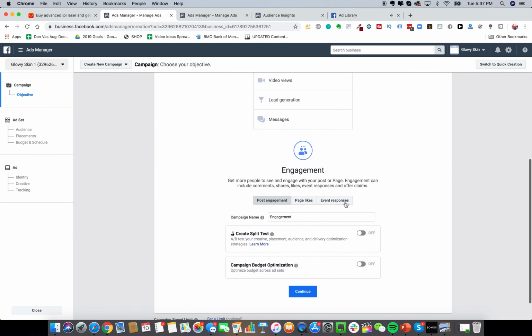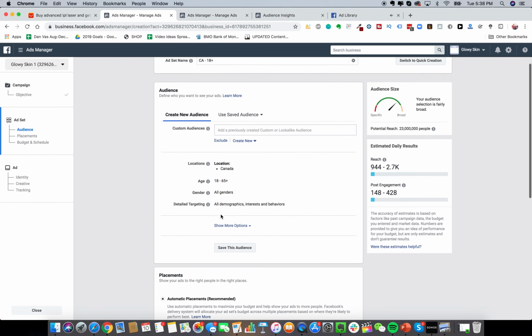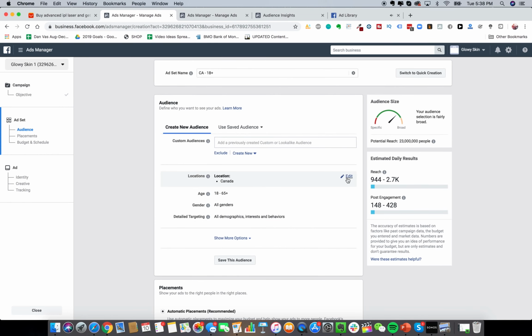So engagement first, post engagement, campaign name. I like to call it PPE underscore GS, that's glowy skin, and then just broad, for example. There you go, and then hit continue. Then you can also play around with CBO, that's campaign budget optimization. For targeting, for example, Ecom Hunt, remember, it gave you stuff to target.